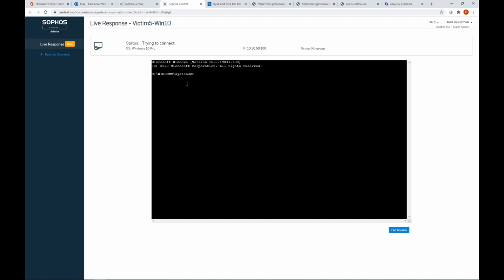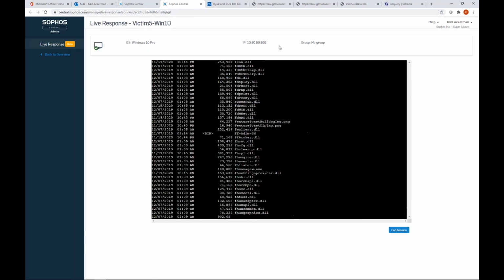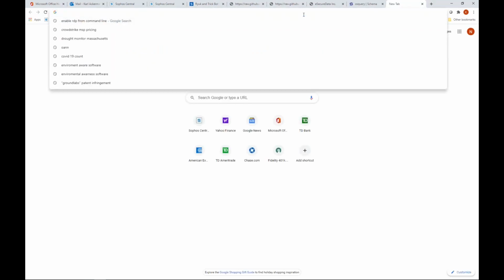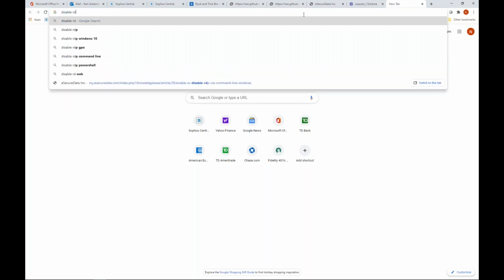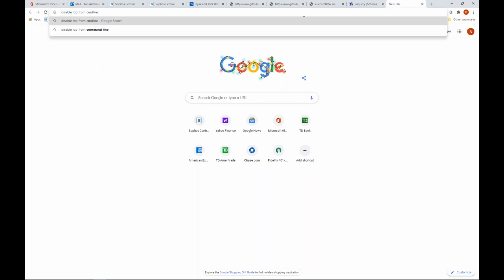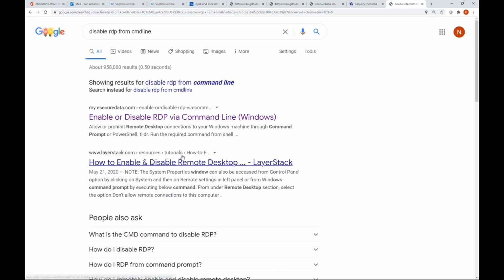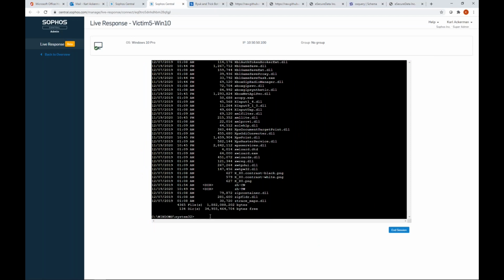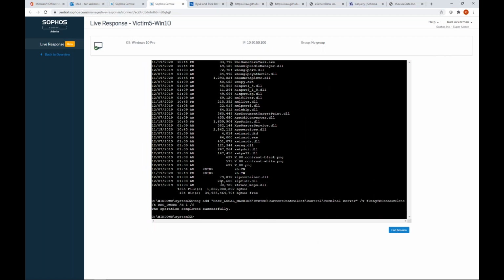So I've now connected to the machine. I'm in as an admin. I can go ahead and run anything I want. I want to look at how to disable RDP from the command line. And these guys look like they have an answer to enable it, to disable it. I'll go ahead and run this registry change. We'll paste that in. It says that the operation completed successfully.